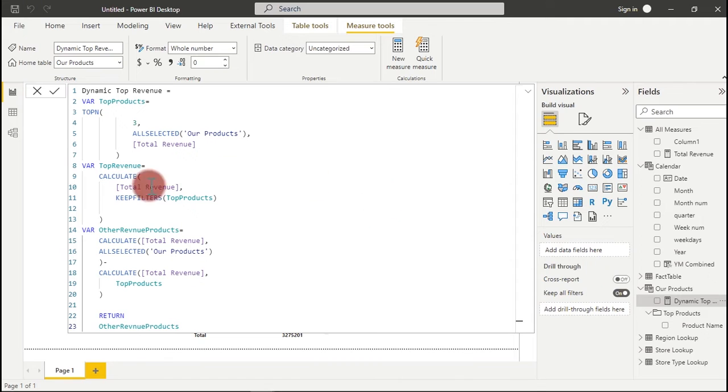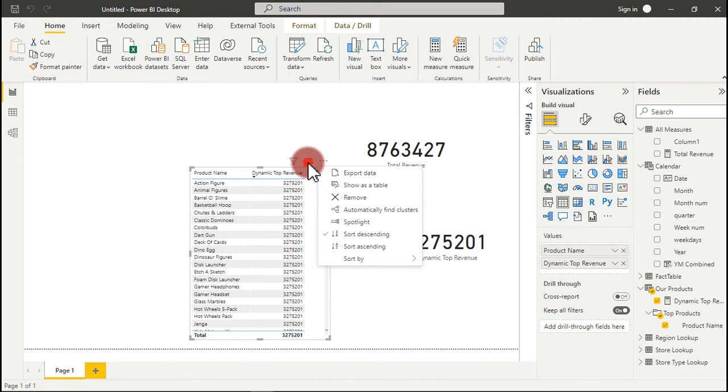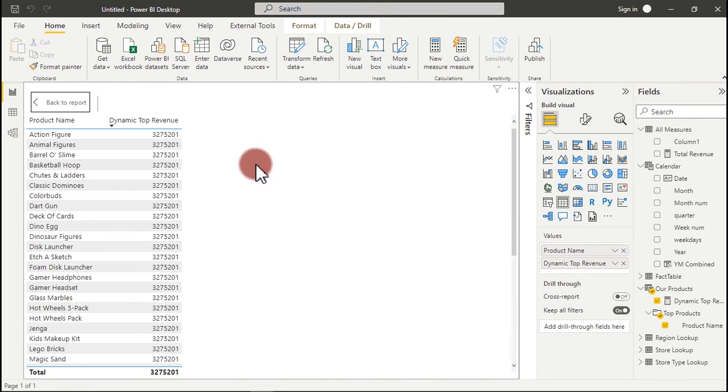So let's check it out and see what we have. So now here we go, we have it. And if you look at what's going on right now, let me just give you this view. It's actually calculating against all the products, and this is not really cool. What we want is not this, but something different. How can we manage this?